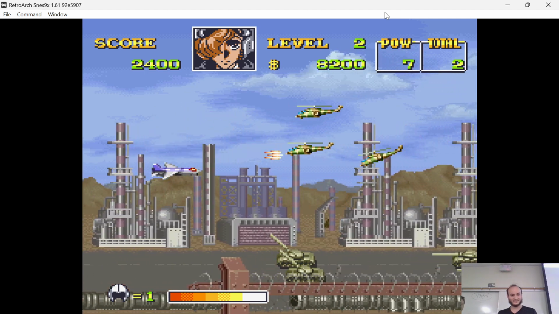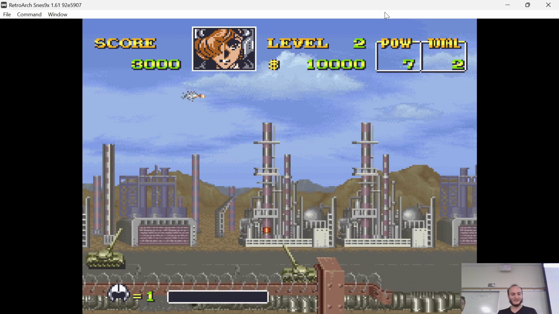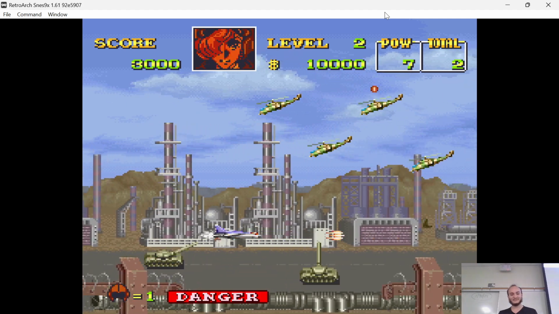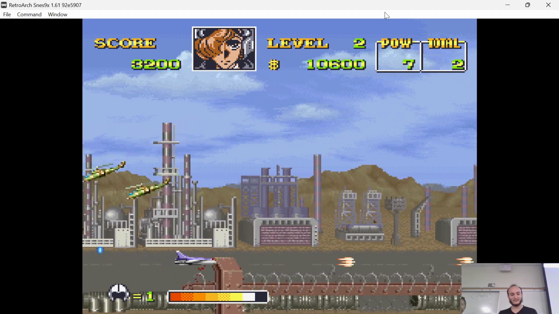Oh, whoa. You're gonna get tanked. There you go. Oh my god, they're taken from behind. That's pretty interesting, and I can't go backwards, so.